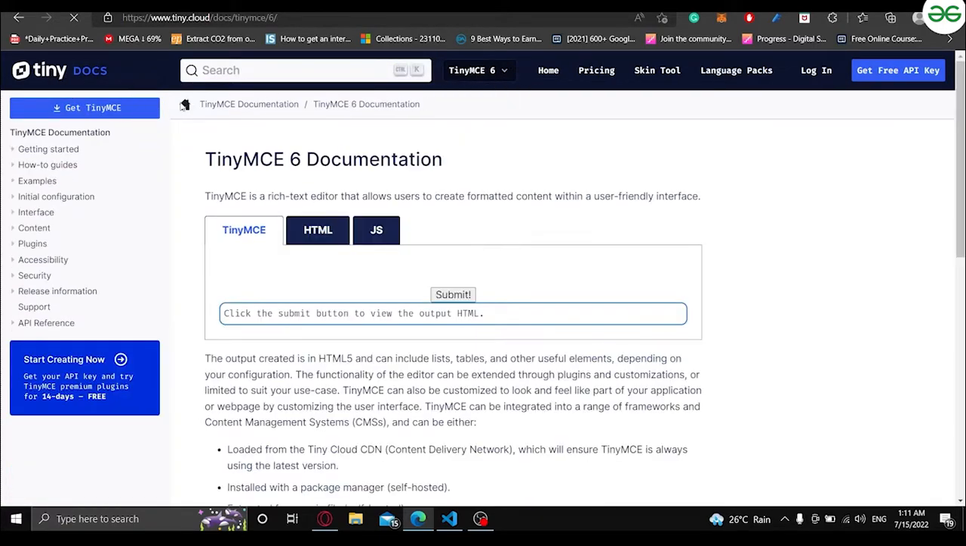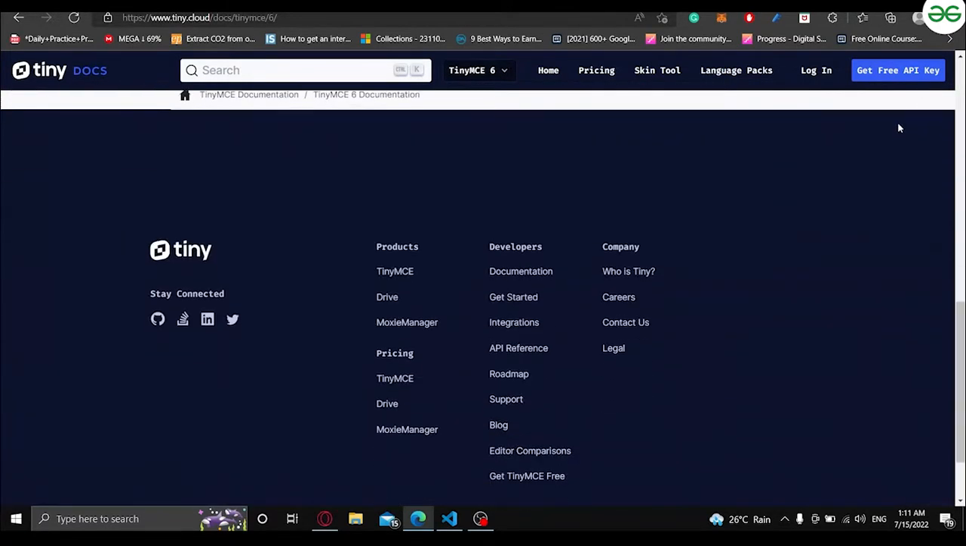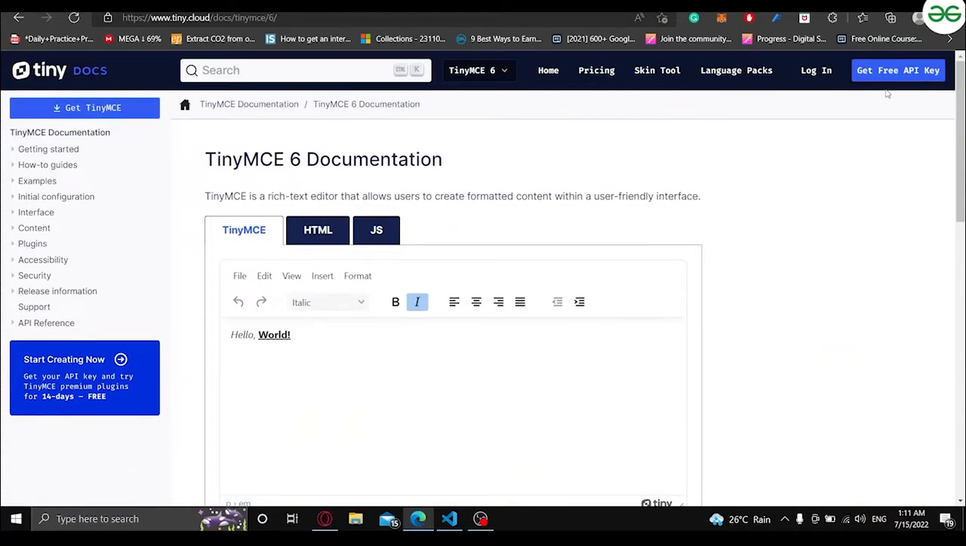TinyMCE documentations, inside the documentations. Basically, these people ask us to log in and they will give us a free API key. Their main goal is just to sell their products, and we don't really want that. So I will say that you should avoid it, right?